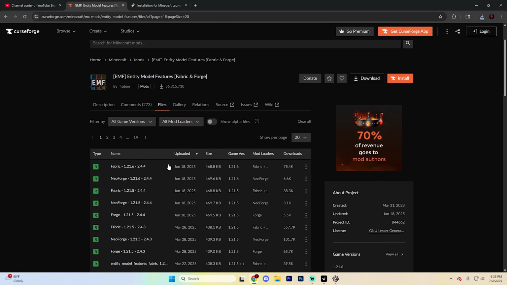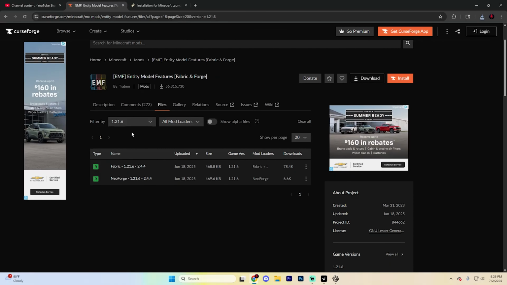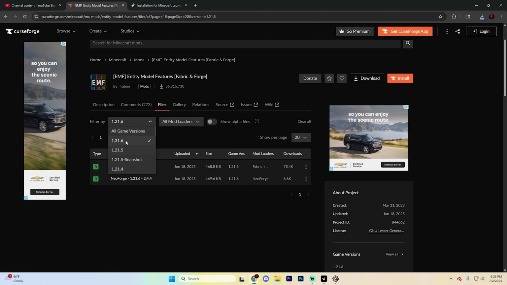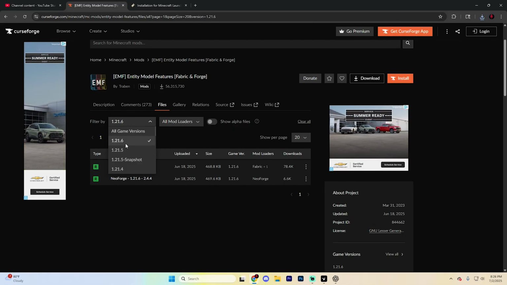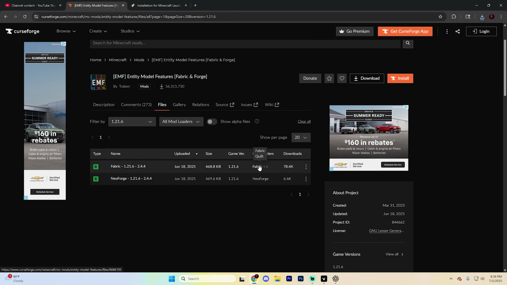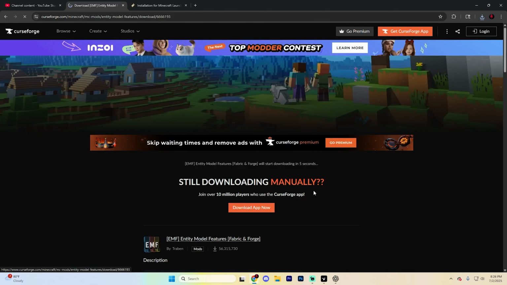Do the exact same thing where you filter by the game version. If it does only say max of 1.21.6, don't worry. That actually works fine with 1.21.7. But essentially, find the Fabric version and download that file. Wait 5 seconds and then it'll start downloading.